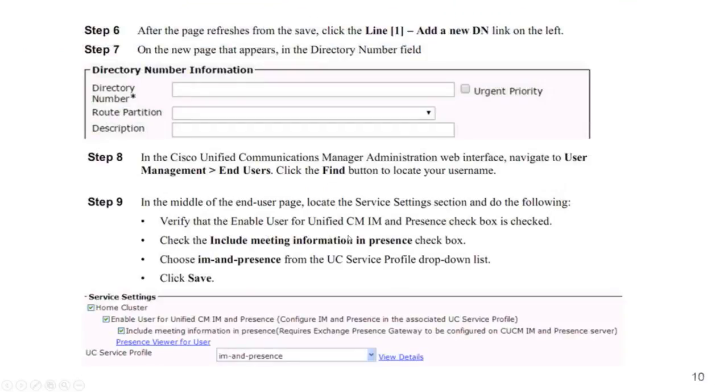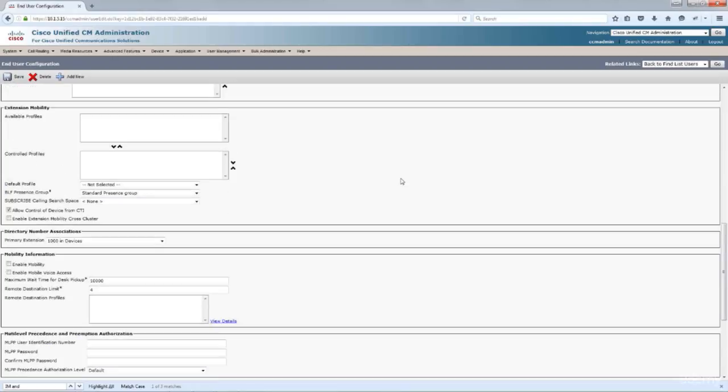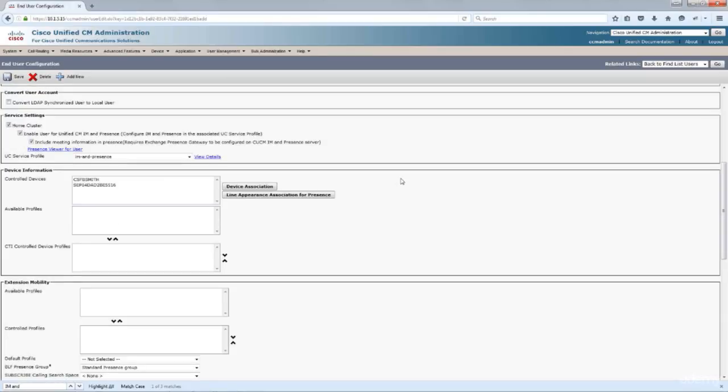All right, so we're going to go back to our end user here, Bill. We want to make sure, like I said, that all of those components are checked for this end user. Home cluster, enable user for Unified CM, IM and Presence, and then select the UC service profile that we have specified. And this probably could be even named differently because the UC service profile is really everything, isn't it? It's not just IM and presence, but we could create just a separate UC profile just for IM and presence. Not really necessary. In fact, we could probably just utilize one profile for the entire configuration.